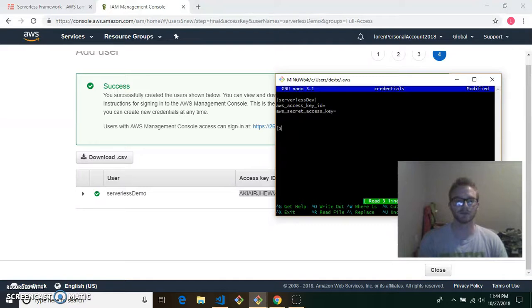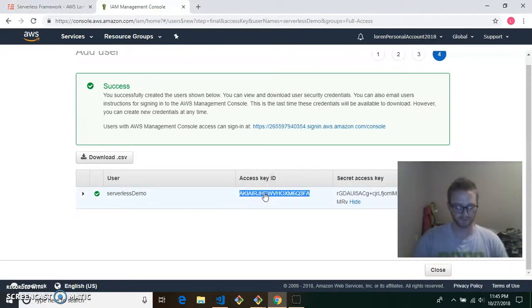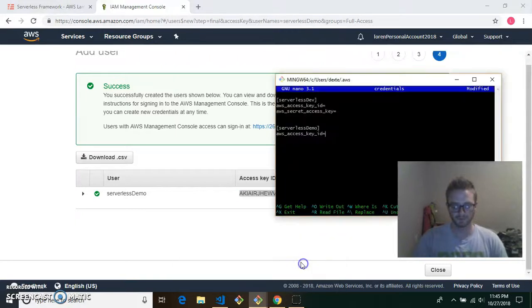This could be your serverless demo. I'm going to create a new one. So I'm going to create a profile called serverless demo, and you have your AWS access key ID. Oh crap. And I want to copy this in. And your secret access key.